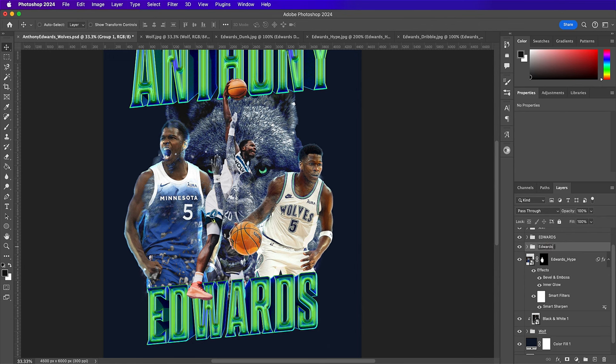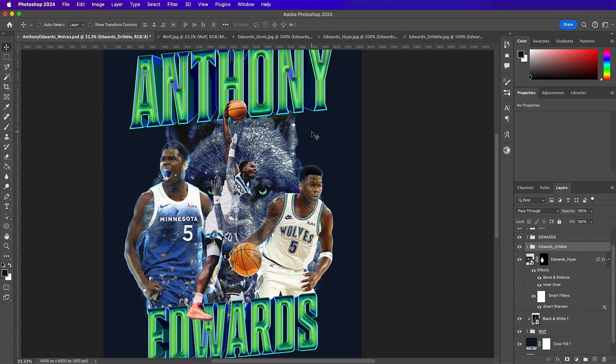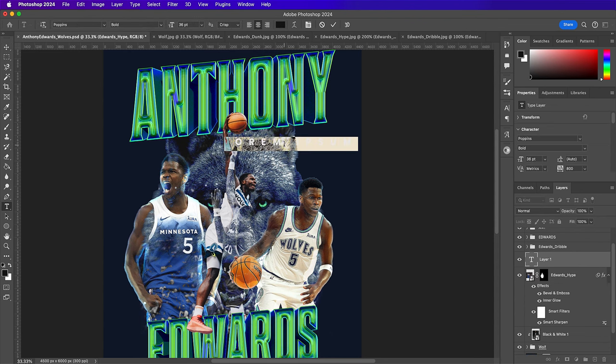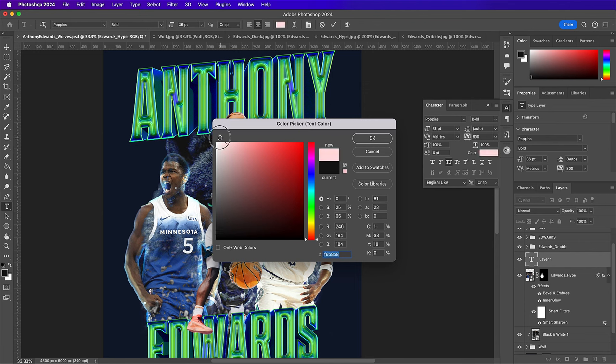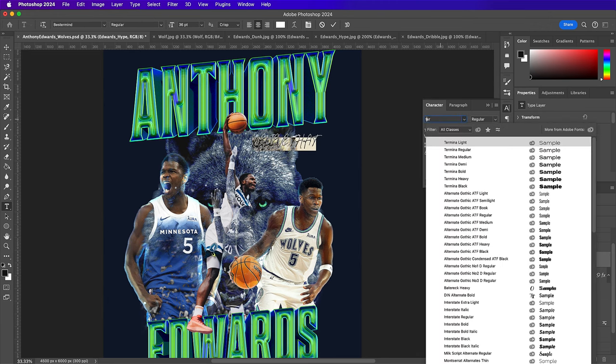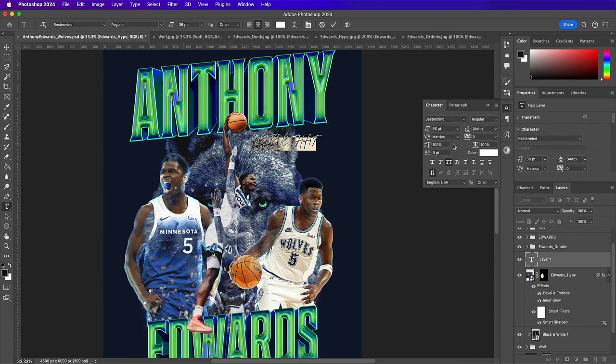So again, I'm placing the images within a group just to keep everything organized. So next, grab your type tool and I will type out "believe that," which I believe is his slogan that he likes to use. And I will be using the font Bester Mind and the color will be white. And the font size will be 78.